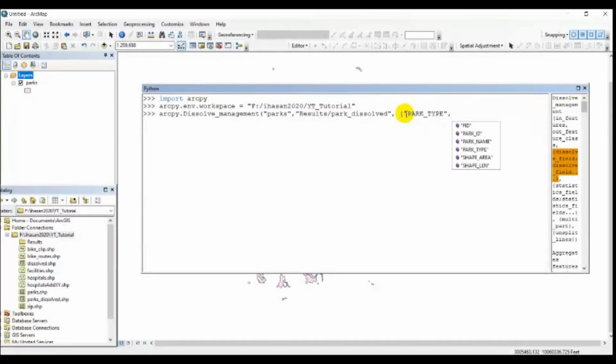Perk name, once again, just perk name 2 times. Sorry, it should be 2 times. Close the square bracket here, put a comma to separate it.